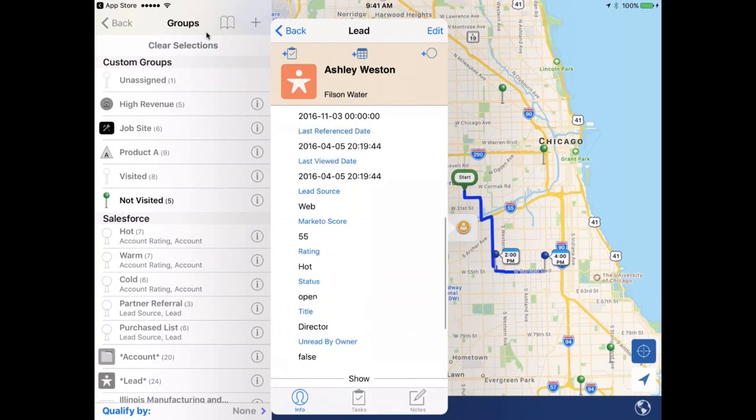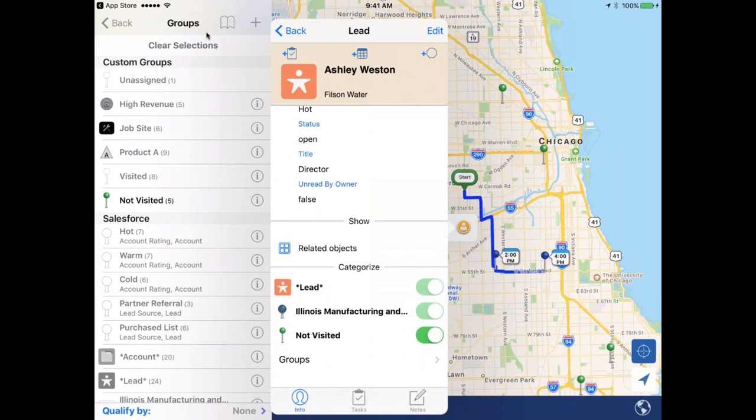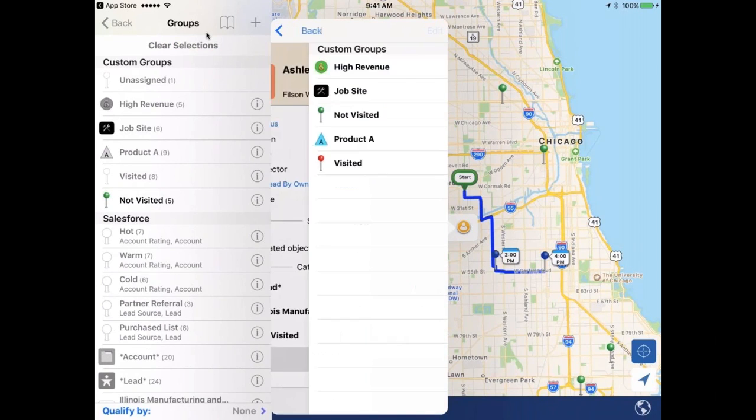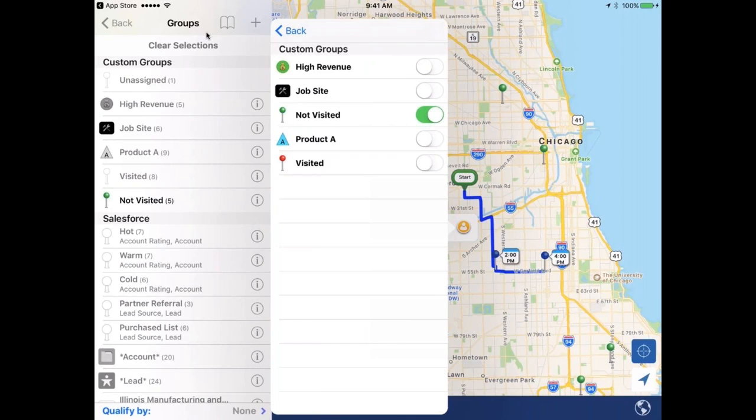At the very bottom is the group section. So I can see what groups this contact belongs to. I can tap on the word groups. And for my custom groups that I can edit, here I can just turn an on and off button if I want to change their group membership.